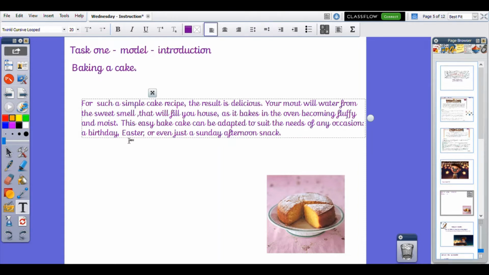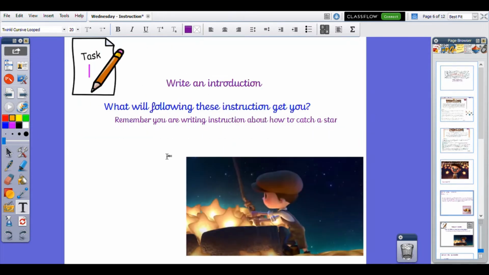Okay, so you can see I've used a range of sentence structures. I've used a colon, which is one of the greater depth Year 5 standards, a colon with commas for a list, and I have used a relative clause and some of the Year 5 spelling patterns. So this is your first task, to write an introduction for your How to Catch a Star instructions, okay? So have a go at that, and then we will move on to your next task.